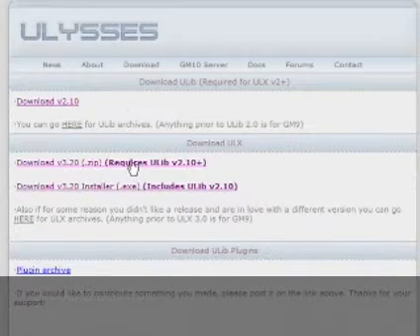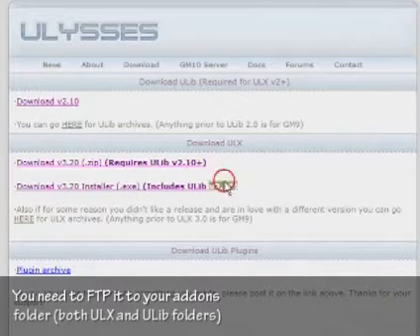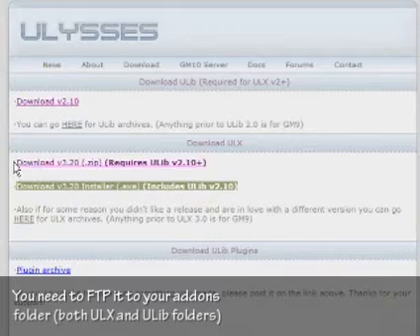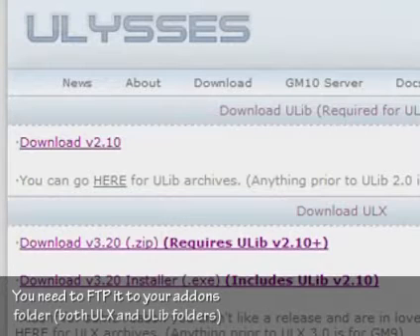Then grab the two zip files, ulib and ulx. Once you have these two files, you need to do what you did to install the Props Canon add-on. Unpack them and install them to your add-ons folder on your server via FTP. Remember to restart your server.